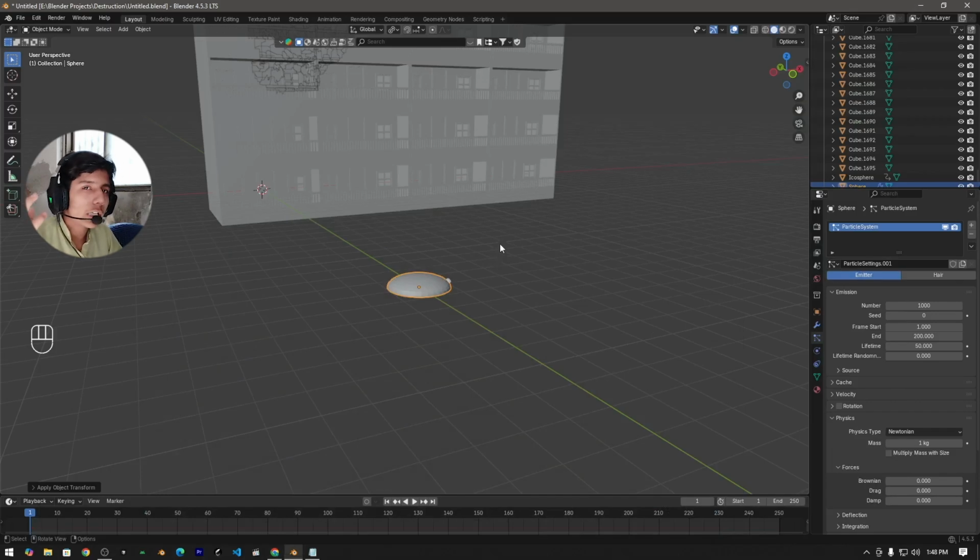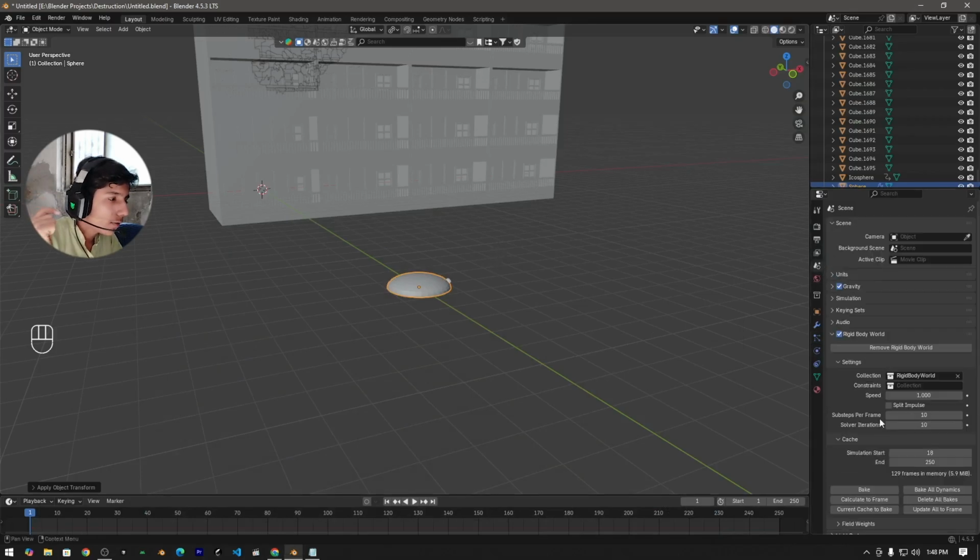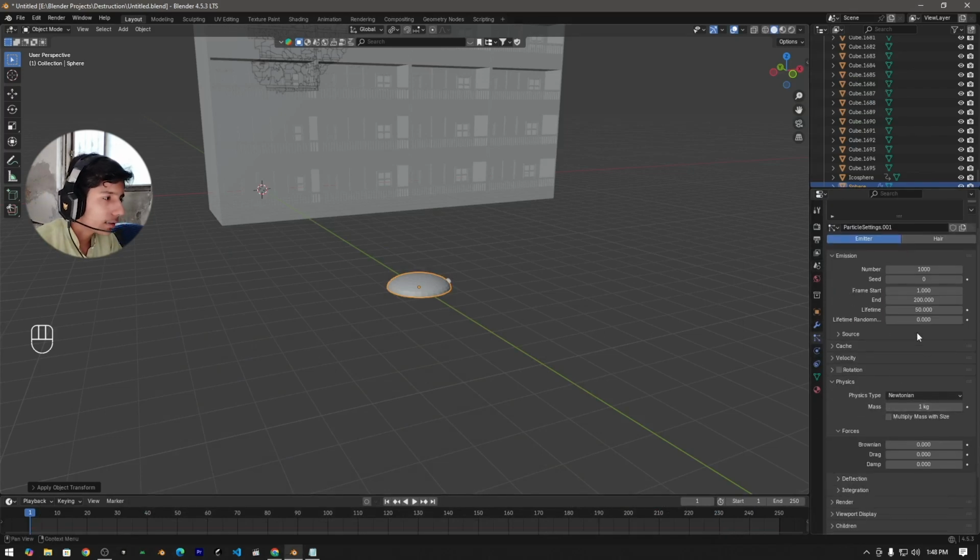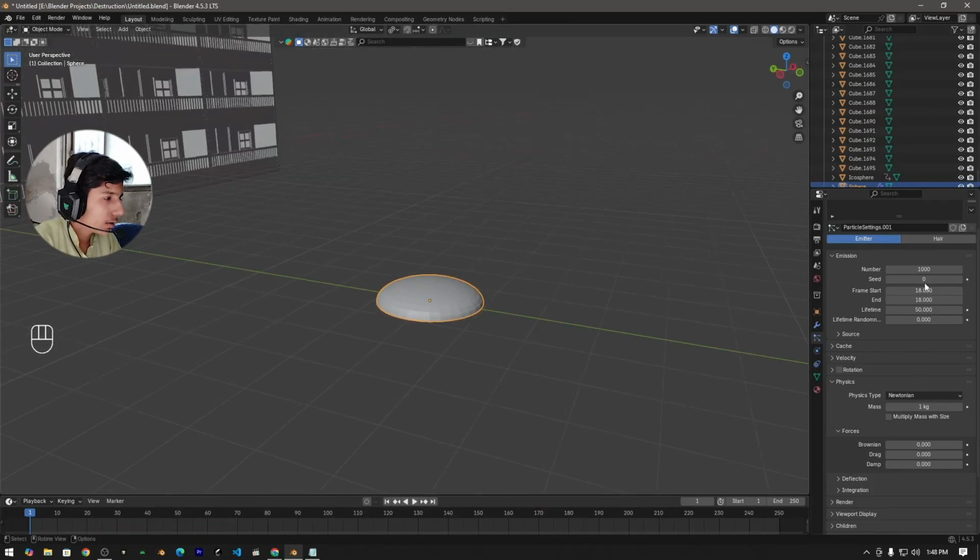We want all these particles to be emitted at frame 18 because our simulation is starting from frame 18. So come to particle system and set the start frame to 18 and the end frame to 18 as well, so that it starts and then stops suddenly. And the number we can set it to 2000, but again if you guys have a good PC, you guys can increase this amount to get a better result, but my PC can't handle it, so I'm going with a low amount of value for now.